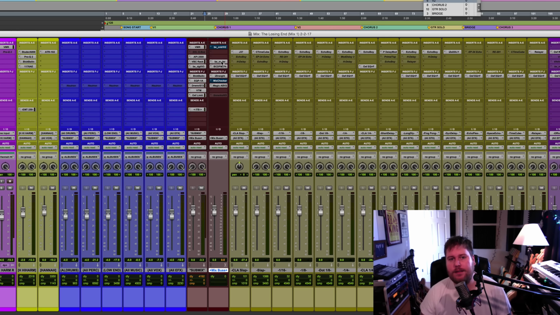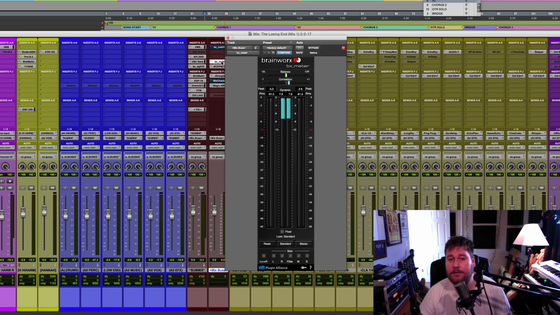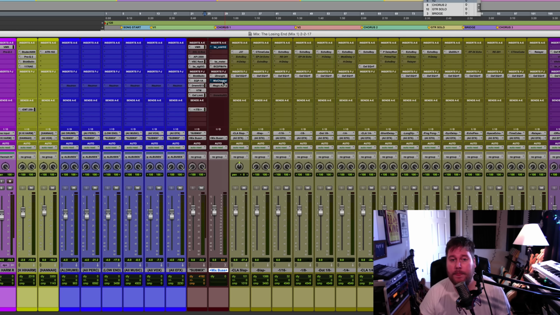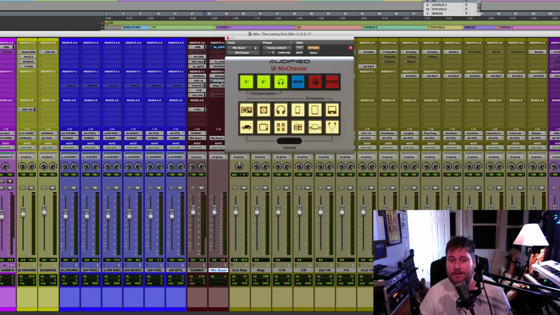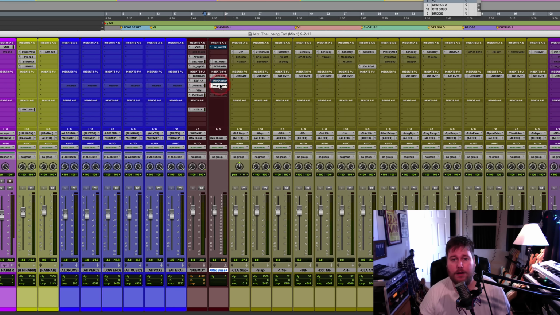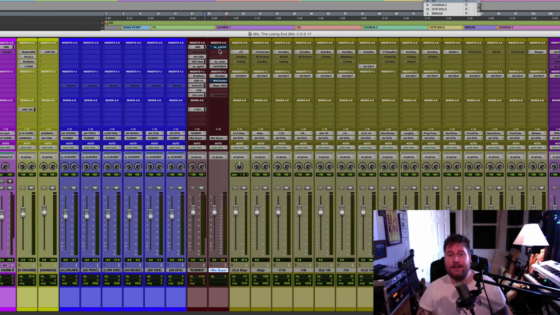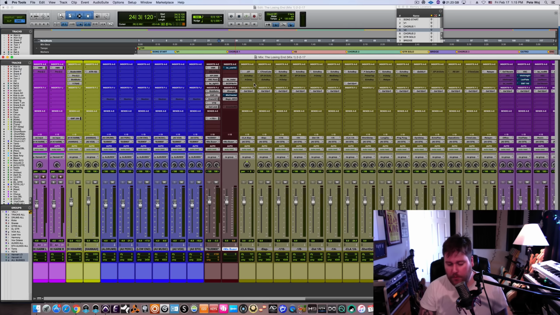So I'll put things on here like metering. All right, so here's a meter. We've got another meter here. I use some other things to reference, like the Audified Mix Checker, the AB from Sample Magic. But the point is that all of these plugins do not impart any sound alteration to the audio. So let me show you what I mean.